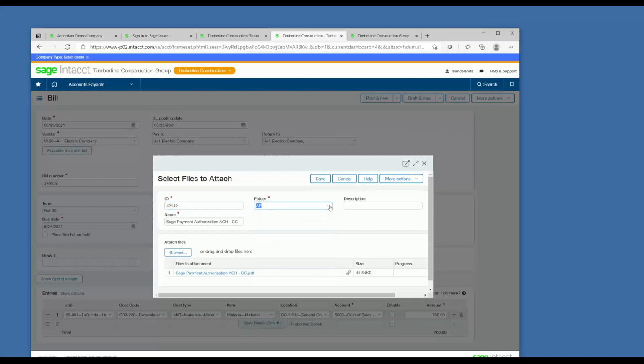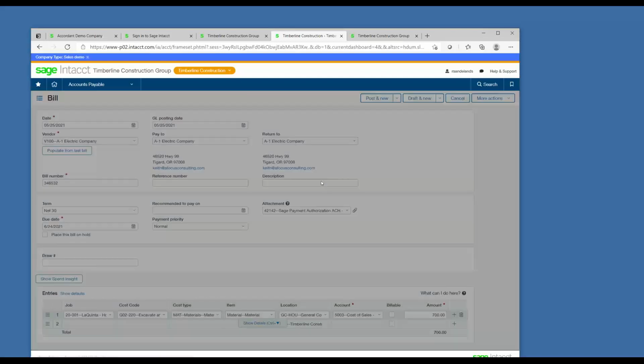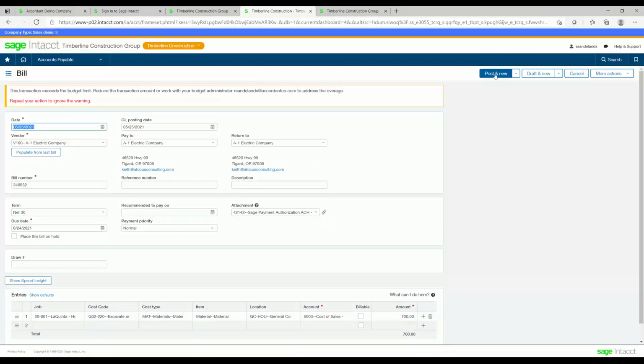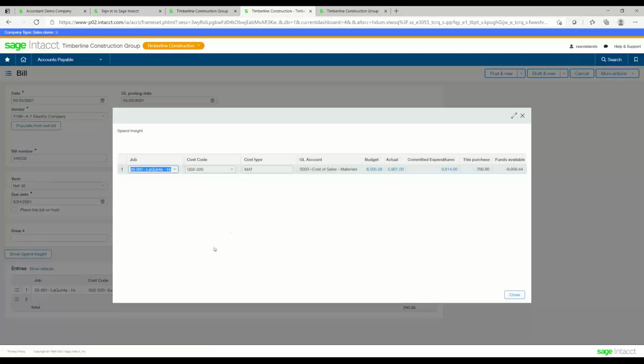You could put it into a folder or subfolder, click save. That document now is attached to that transaction. And when you click post right here, post and new, it automatically updates AP, GL, job cost. Now notice, hey, wait a minute, you've got a budget limit problem. Whoa, what's happening? Now you have visibility when you're entering an AP bill, hyperlinks to a budget or estimate.